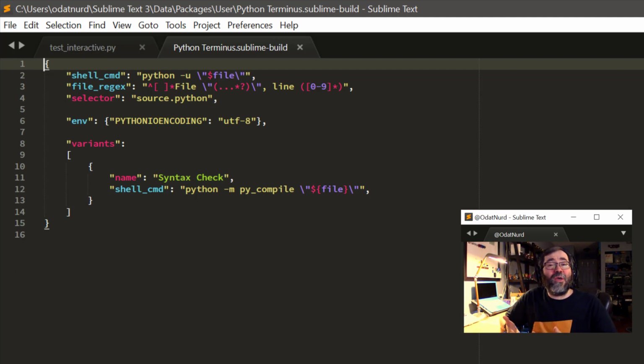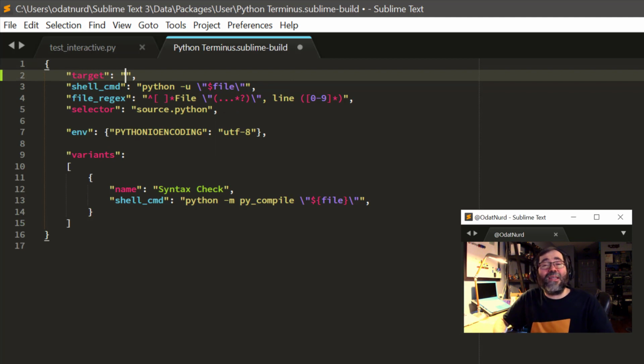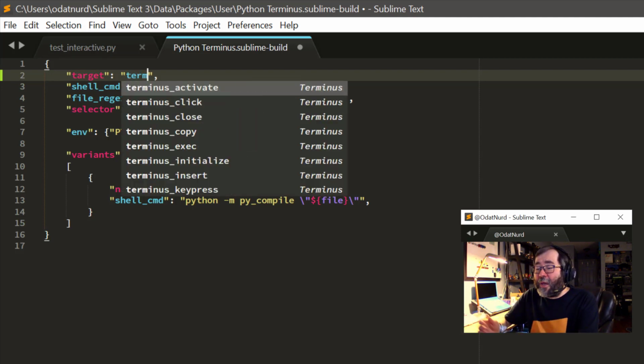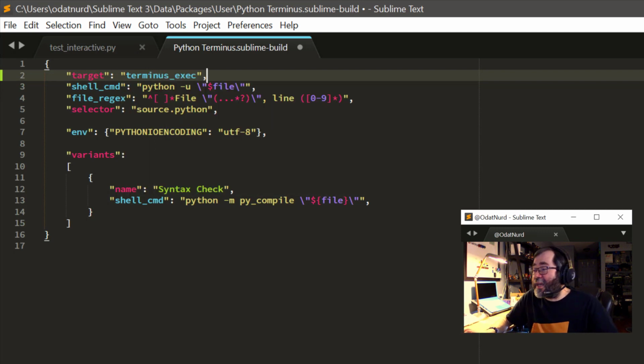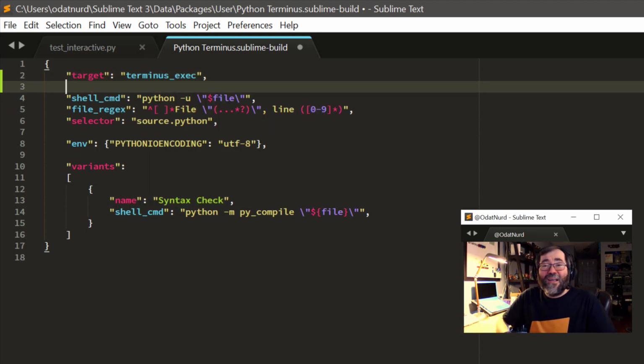What we have to do here is add an extra key to this build to tell Sublime that instead of treating this as a normal build, it should allow Terminus to execute the build. That is very easily done by including the target key, which is something we have seen in previous videos. This tells Sublime to execute a custom command instead of what it would normally execute for this build. And the command we want in here is the terminus_exec command, like so. Technically that is the only thing you need to add, and your build system is now a Terminus build system. It's just that easy.